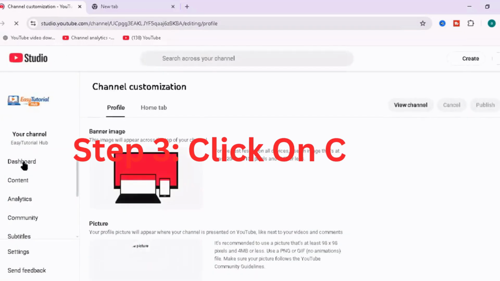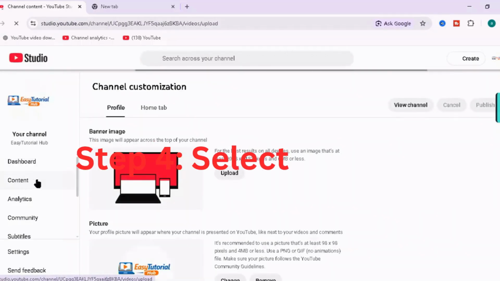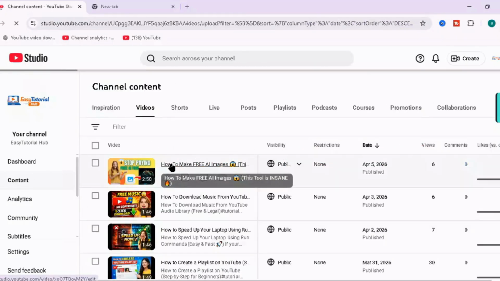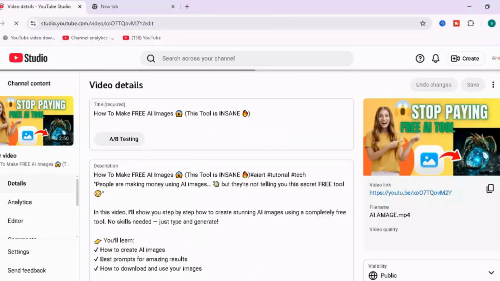Step 3. Click on Content from the left side menu. Click on Content. Step 4. Select your video. Click the video you want to edit. Step 5. Scroll to Thumbnail section. Find the thumbnail area.